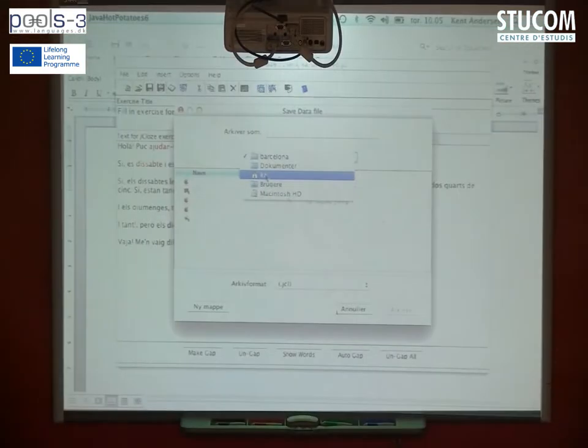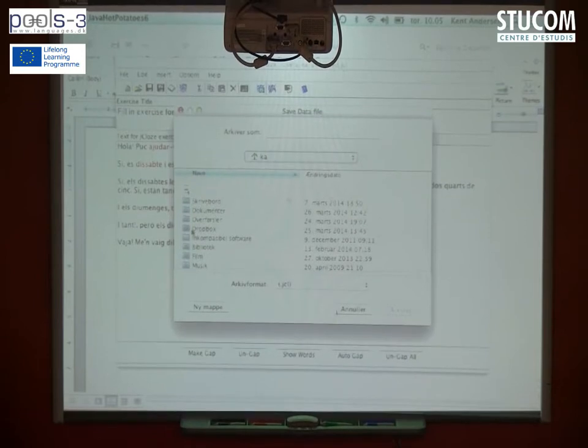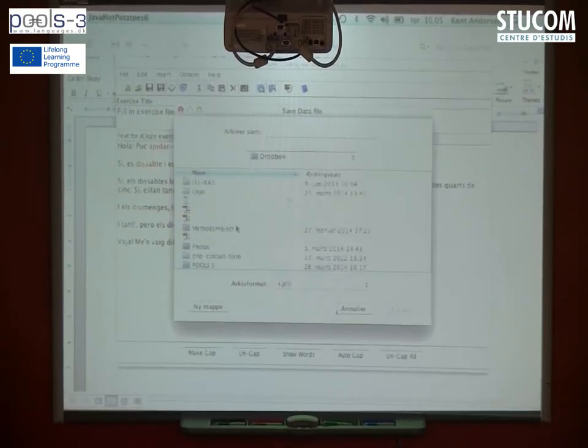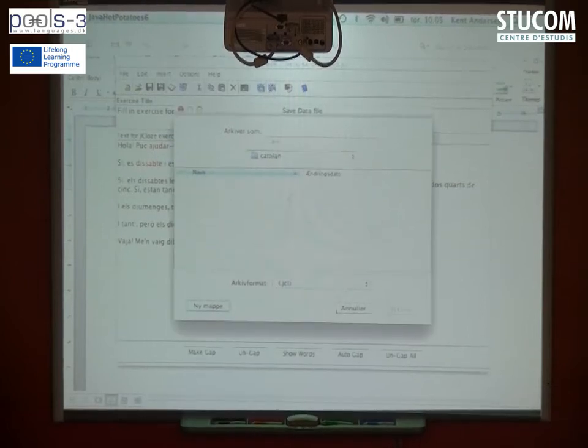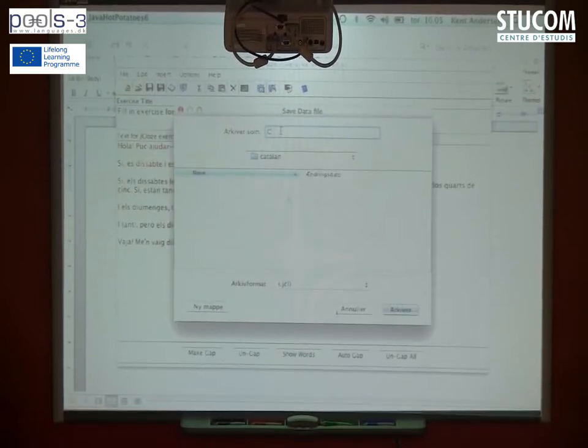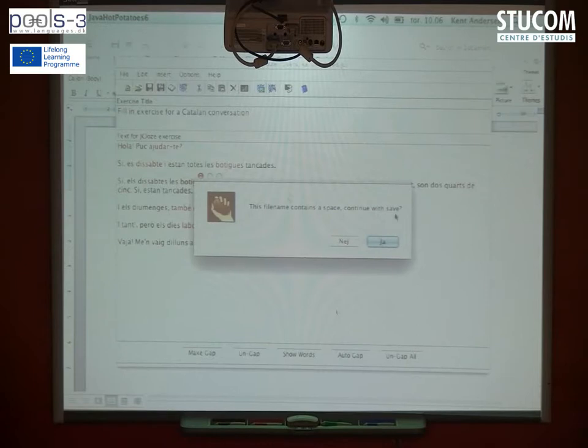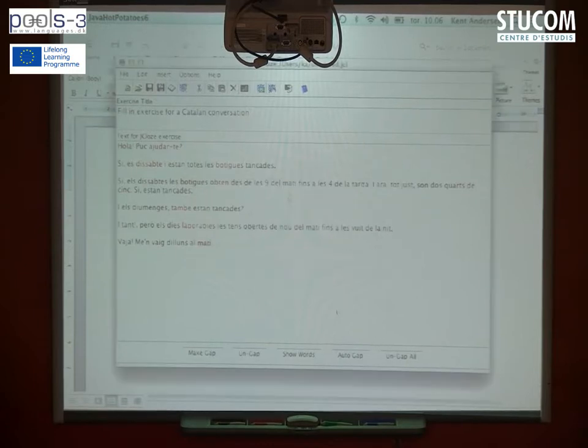So I have to go to my Dropbox, and I have to locate my public folder. Public, and I want to make one that I call Catalan. There. And I will give it a name. Catalan. Fill-in exercise. And I just save it. Oh, it contains a space. Continue with save. I shouldn't have had that, so I'll say no. I'll save it with another name.